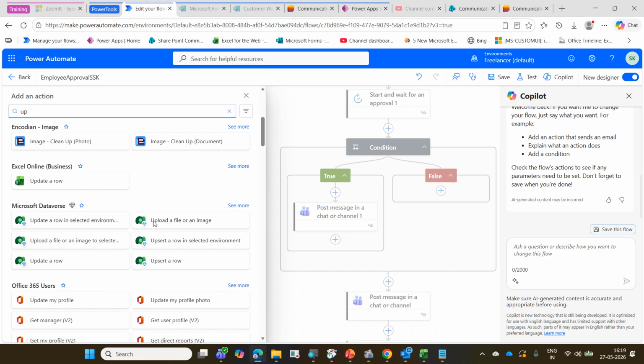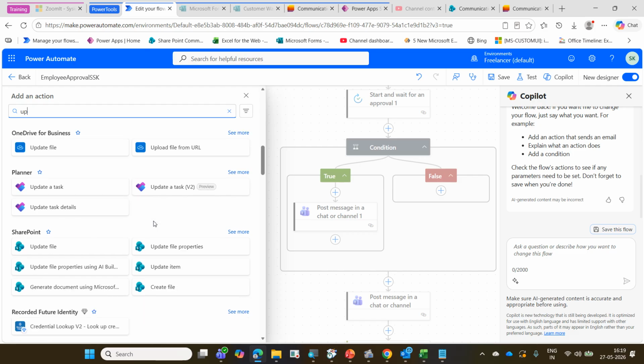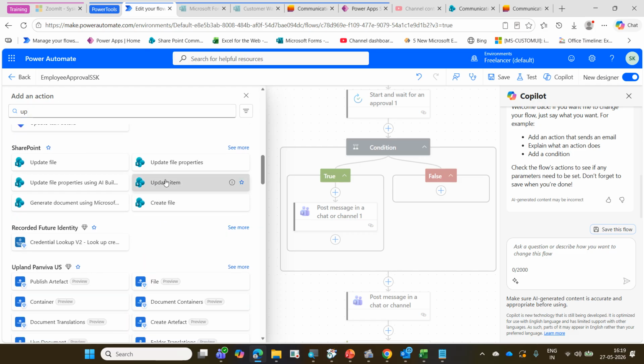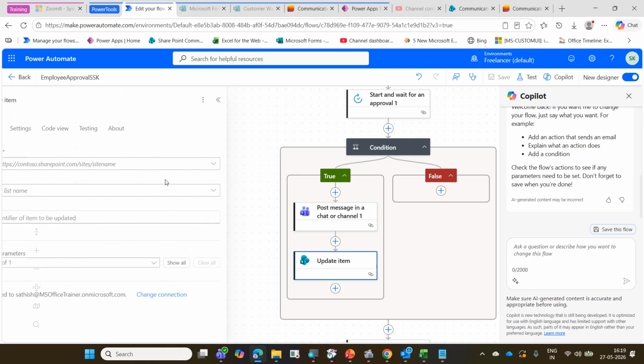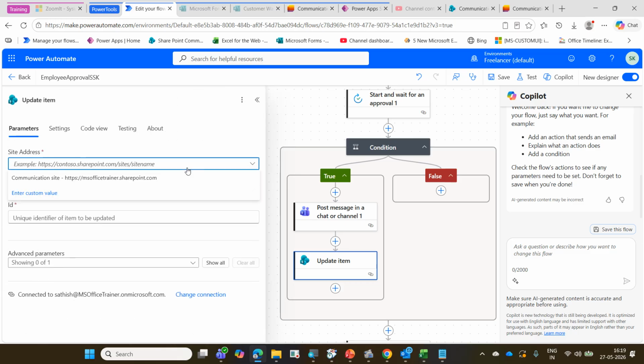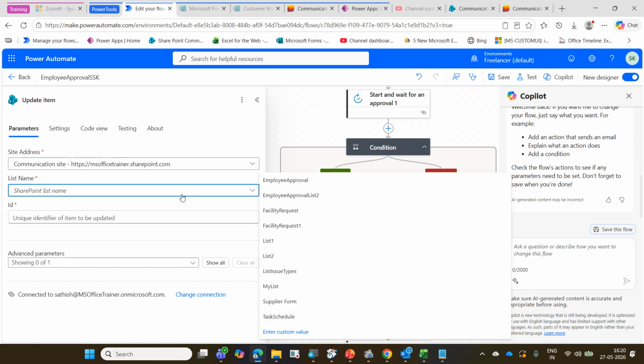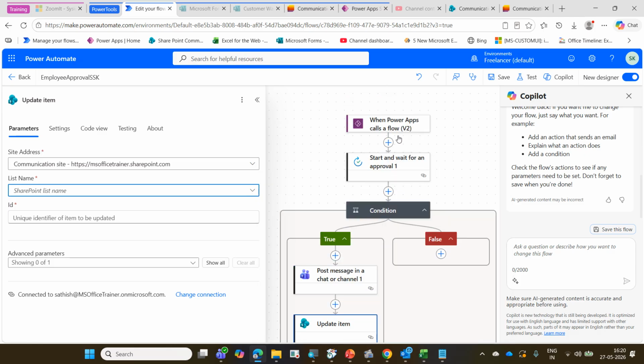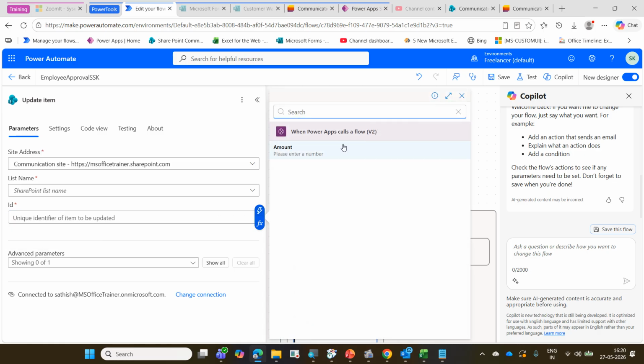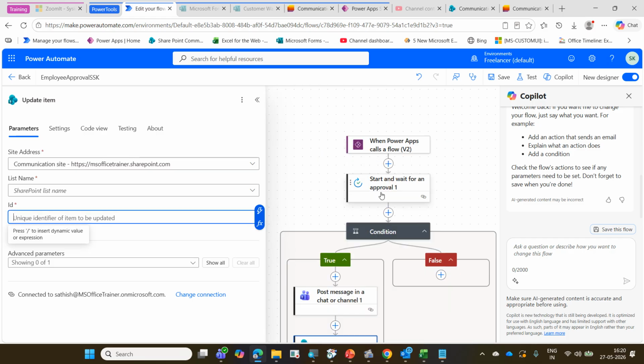There is an update item. Update item, as usual, select that SharePoint. Select that list. The unique ID, if you have created it, will be displayed here under the Thunderbolt. Before that, you should have created the list. Have you created that item? Create item, and then you will get that unique ID here.